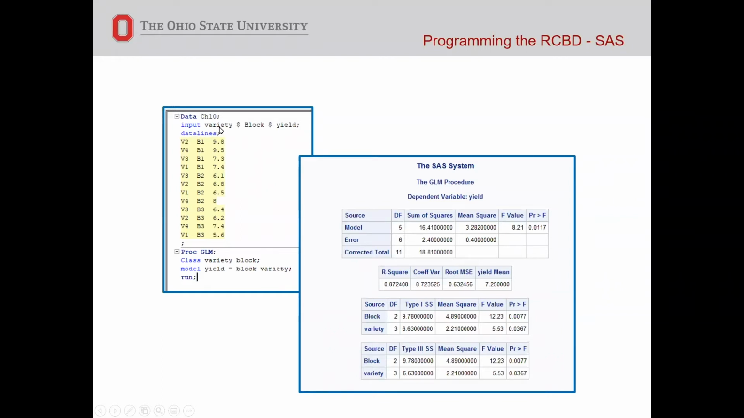We input the variety named V2, V4, V3, for example. We include a $ sign to denote that these are alphanumeric values. SAS is very flexible. We don't have to use alphanumerics; names or numbers will work just fine. R is a little bit less friendly in that respect.